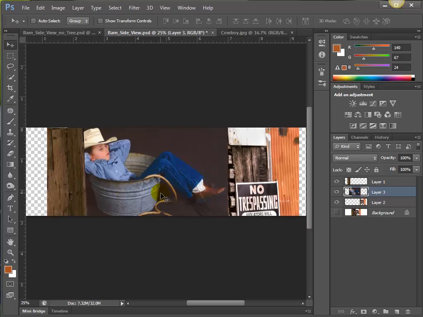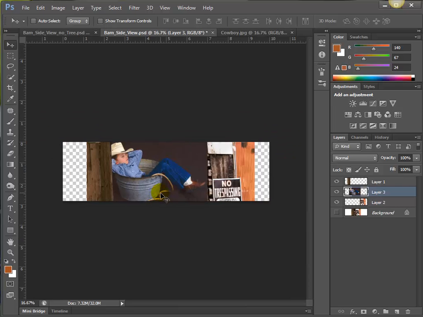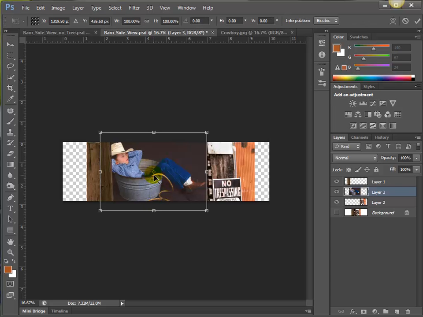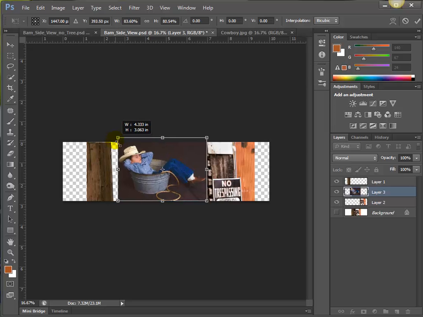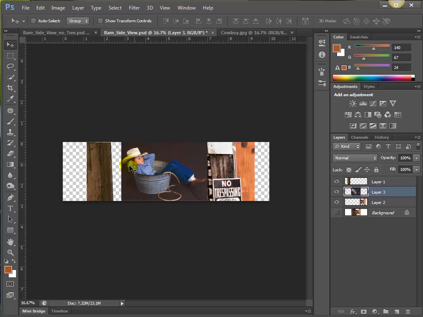Let's make that smaller. And now Control T. We want that whole thing to fit in there. Hold down the Control key. I want that all to be in the image. Okay, now click on that layer and bring that over. And we want it to overlap a little bit.